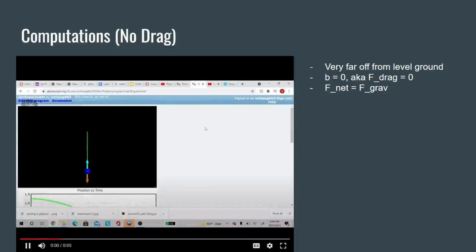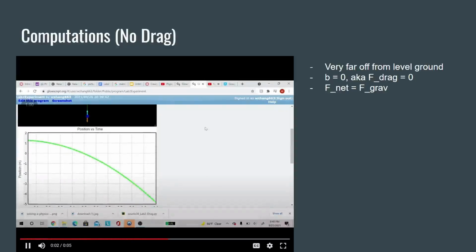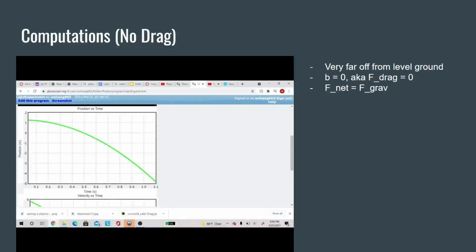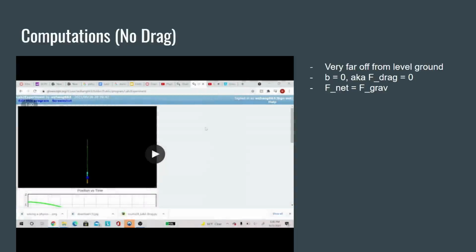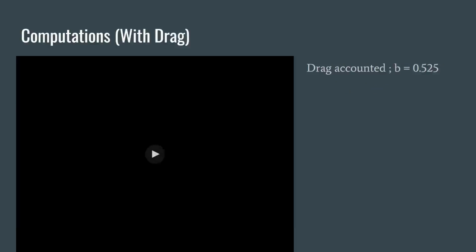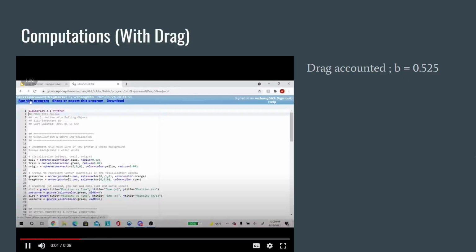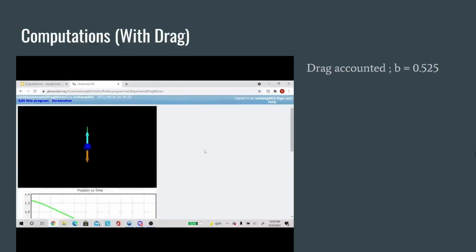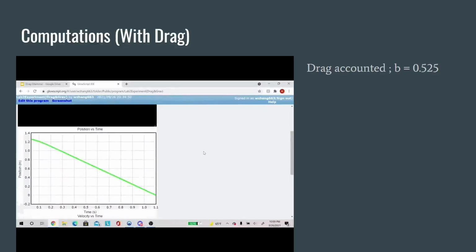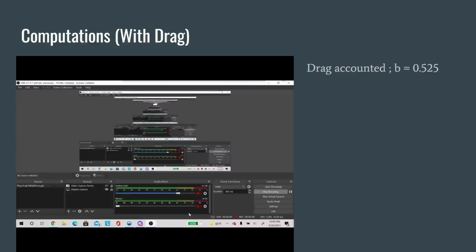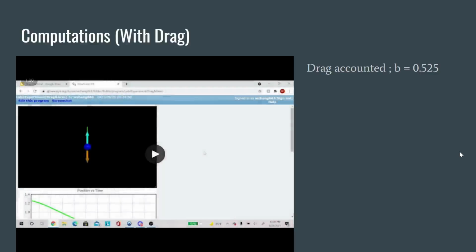Here's a computation without drag. As you can see, it goes below zero. That means that the object, the styrofoam bowl, went below the ground, and that is certainly not good. It means that our drag is equal to zero, and in this model, it's not very accurate. When we account for drag, though, we get a much better result. Here, from experimental value, we determine that b is equal to 0.525, just from experimentation playing around with numbers, and it hit the floor in the allotted time frame.